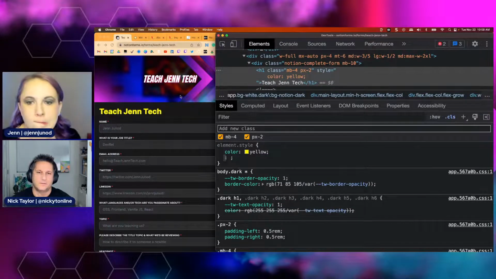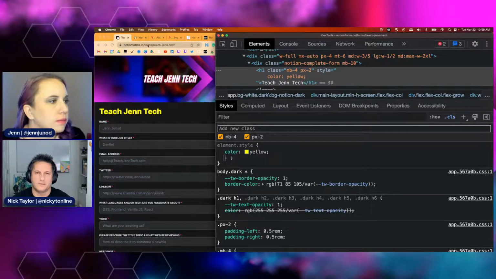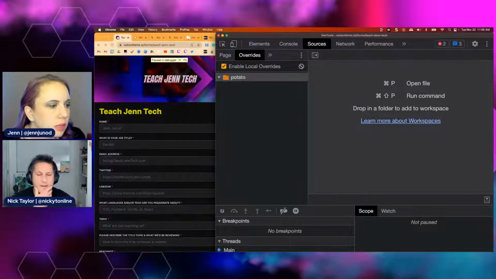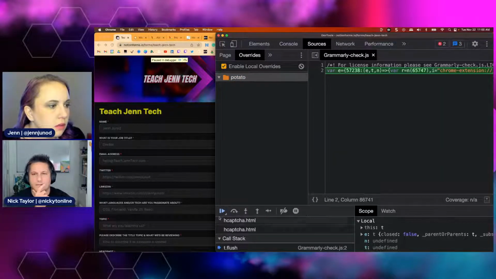Now let's go to the sources panel up top there again. Let's go to potato, and does it not have it? Weird. Why doesn't it have it? Okay, try. Why is it not finding it? Oh, I don't know. I clicked something. Oh, that's Grammarly.